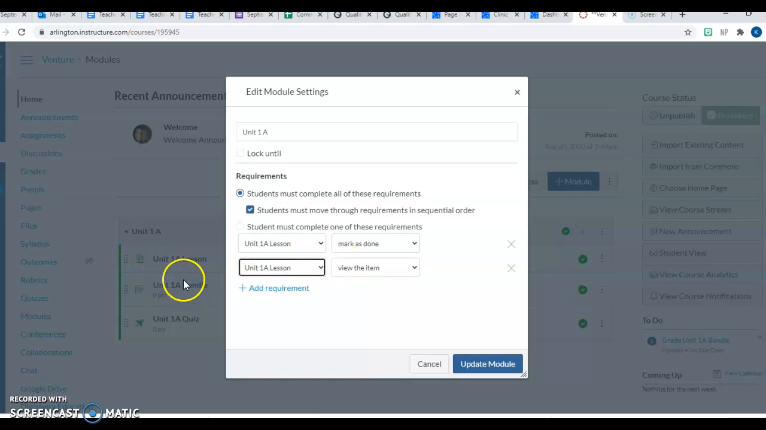Then I'm going to go and do this for my next thing. I have a bundle in here. So I'm going to choose that assignment. So now I have new options. View the item, mark as done, submit the assignment, or score at least. This is going to give you a little more control over what is happening here. And since there's something to do, I like the submit the assignment button.